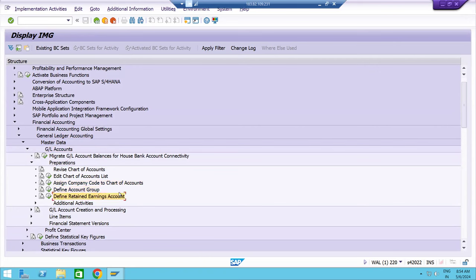Define retained earning account. So these are the configuration steps. How can I see the T code? This is the path, everyone: Financial Accounting, General Ledger Accounting, Master Record, GL Accounts, then Preparation and Edit Chart of Account List. It is not required to write the path.